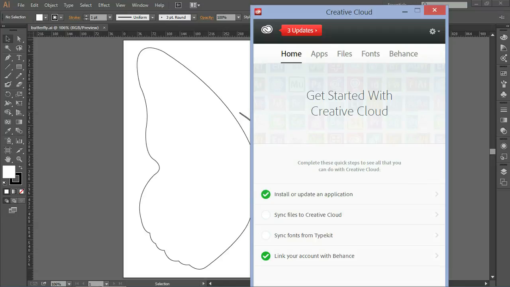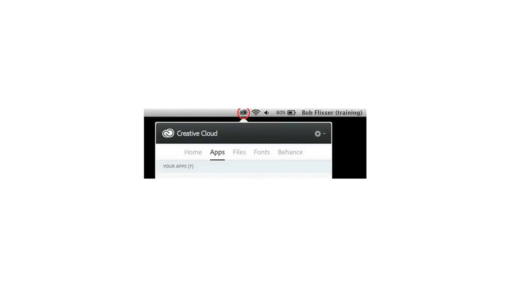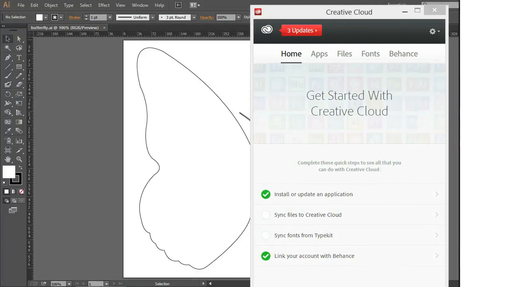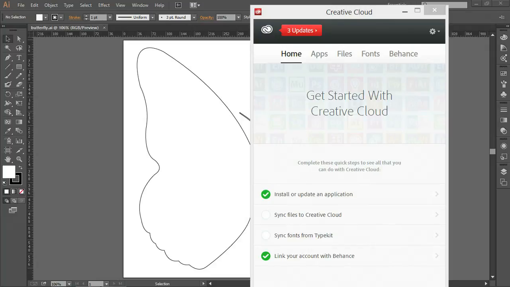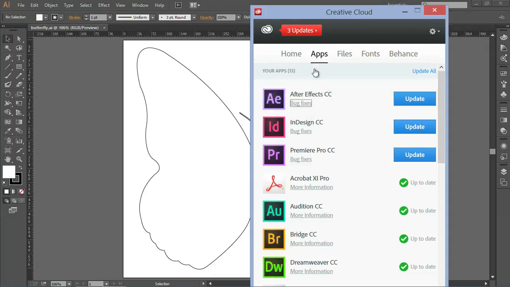Now, if you're on a Mac, there's a slightly different way of doing it. On the Mac, on the top, on your toolbar, you have the little Creative Cloud button, and you can simply click and the Creative Cloud dialog box is going to drop down. But either way, you'll get to the same place. Now, if you go to Apps in Creative Cloud, you'll see all the apps. I see I have a few updates, but Behance is not an app. You'll notice it's its own menu item over there, and I'll just click that.